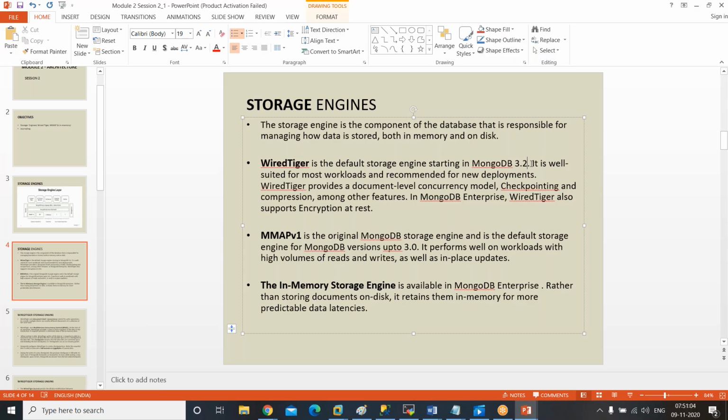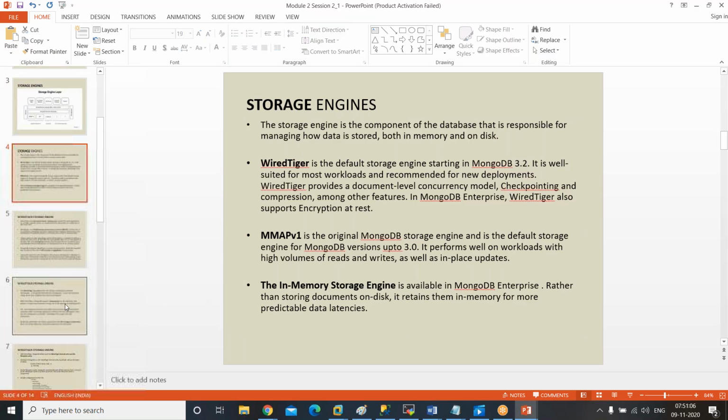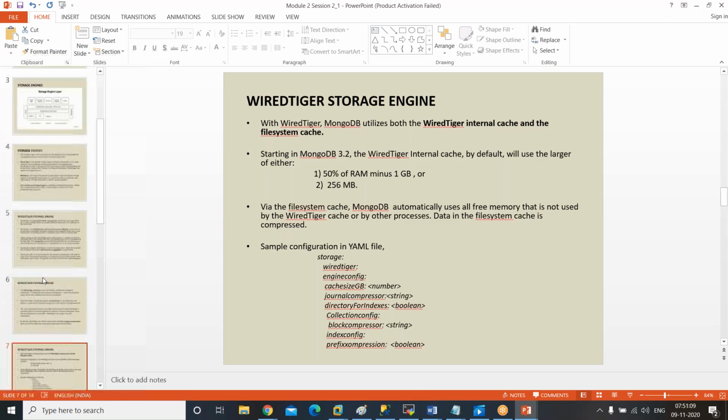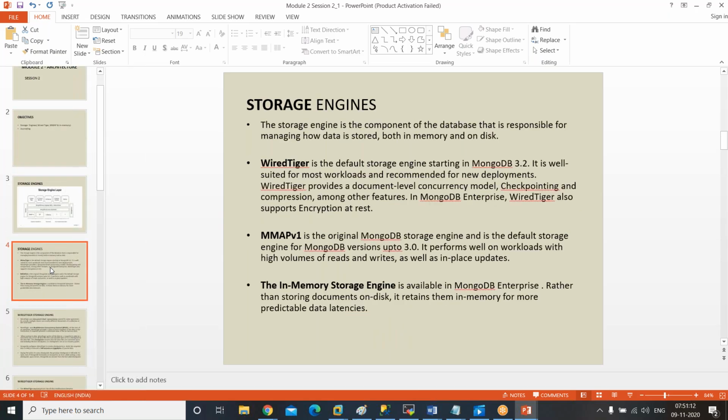How can you declare the storage engine in the config file? We have a discussion on that one. You can add it if you want. You don't need to add it from 3.2. No one in the market is running lower than 3.2, I don't think, because it's completely out of the support model. If they are using MMAPv1, we're going to see what the disadvantages are, slowly.